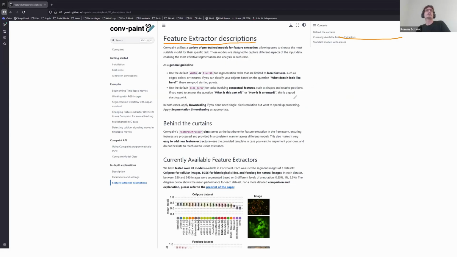You have all the feature extractors described here. And as you can see, we have this general guideline because there's basically two major aspects of the image that are most important to a task. Usually you're either interested in local features or more contextual features. And here is the easy recommendation. If you're more interested in local features, you can use VGG16 or actually Elastic, for example.